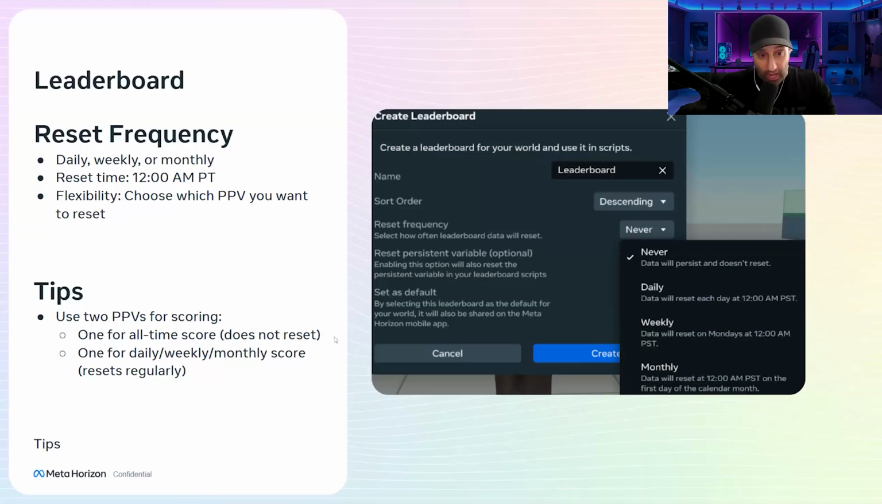I also recommend having two player persistent variables. What I mean by two is you don't want to have just one persistent variable. Let's say I'm going to use laser tag as an example. If I have a laser tag score and I reset it every week, that means I will never know how many points I've scored all time. So what I would recommend is having two variables, one called all-time points and one called monthly points. The one you reset to 0 every month would be the PPV called monthly points. The one called all-time points, you never reset.